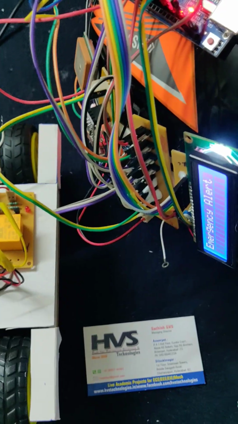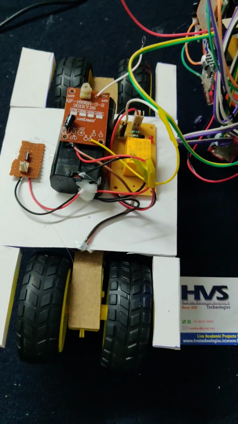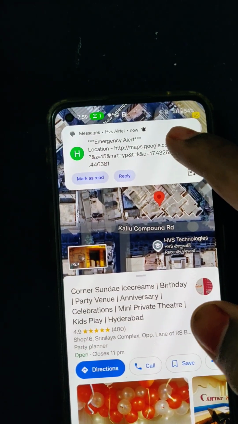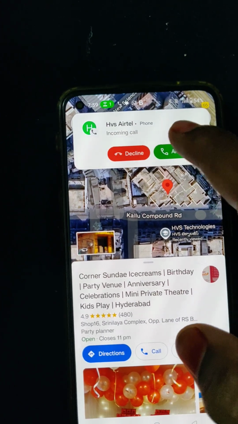So whenever an abnormal condition is detected, on the LCD we can see the emergency alerts, and it sends a message: emergency alert, ignition will be off. You can see the relay, and it is sending the message, as well as making a call to the SIM card, meaning the registered phone number. So we'll receive the SMS as well as a call, right?